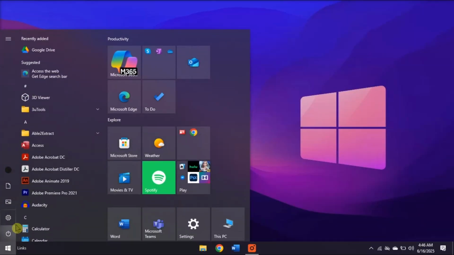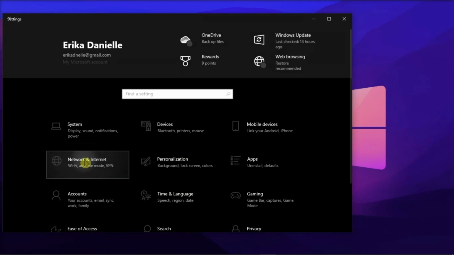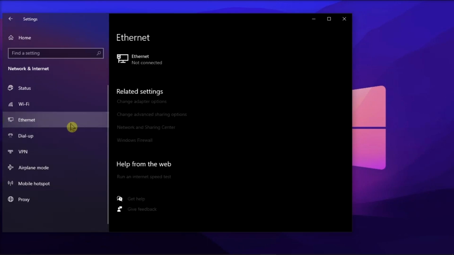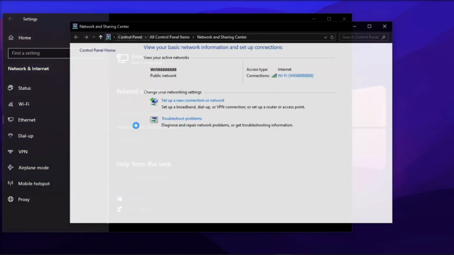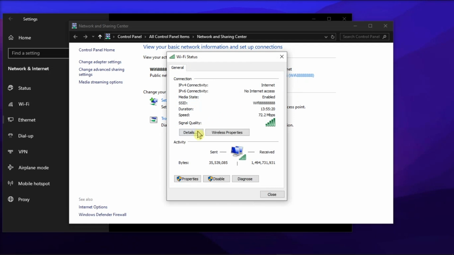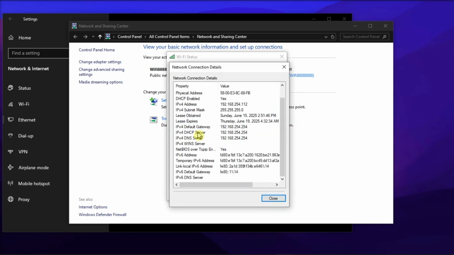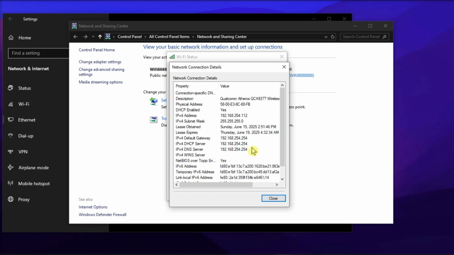Moreover, if you're using Windows 10, you can just open Settings, click Network and Internet, select Ethernet, select Network and Sharing Center, and then in here, click the icon next to Connections, click Details, and this will prompt the window to display the details of your network connection. And those are the ways how to see active network connections in your Windows computer.